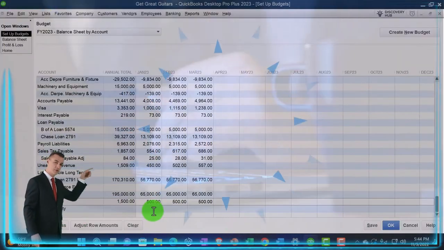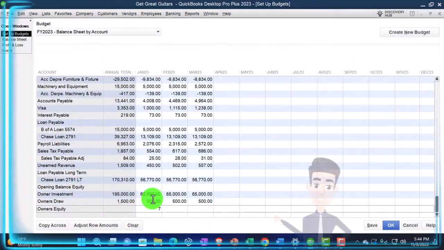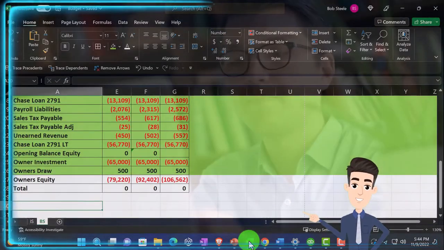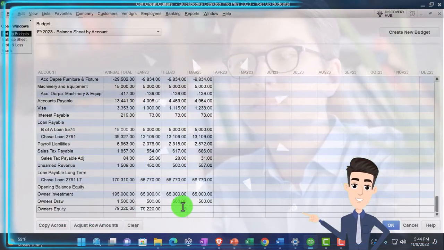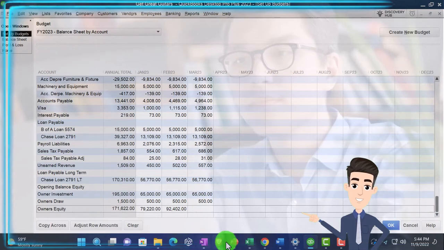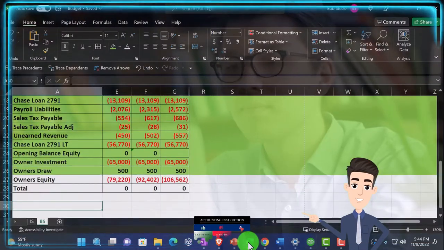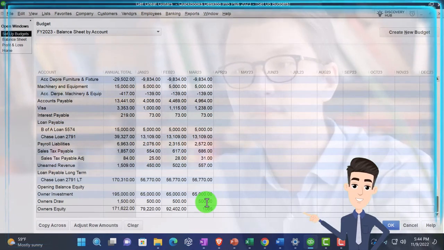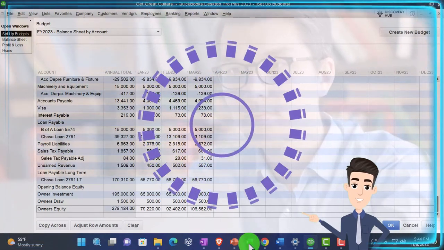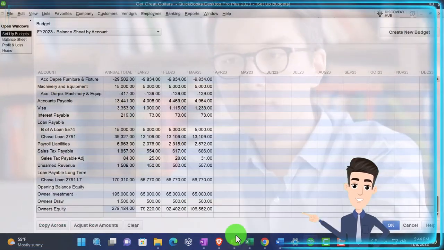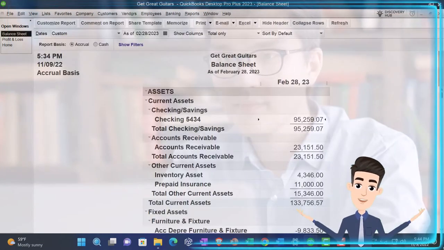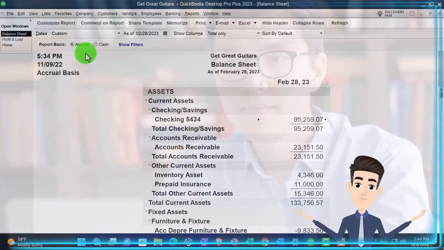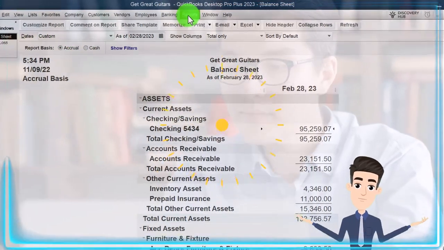79220, this one's a little confusing. So 79220 and then 92402, and then 106562. Now, so I'm gonna say, okay. Now I might have messed up some, if I messed up any of the data input, then I'll be able to see it on the report.